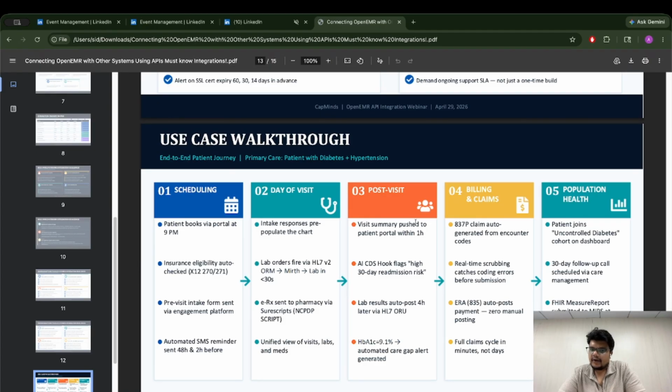Then lab results are auto-posted 4 hours after the HL7 ORU push. Then we see that the patient has a higher glucose here. An automated care gap alert is generated as well.